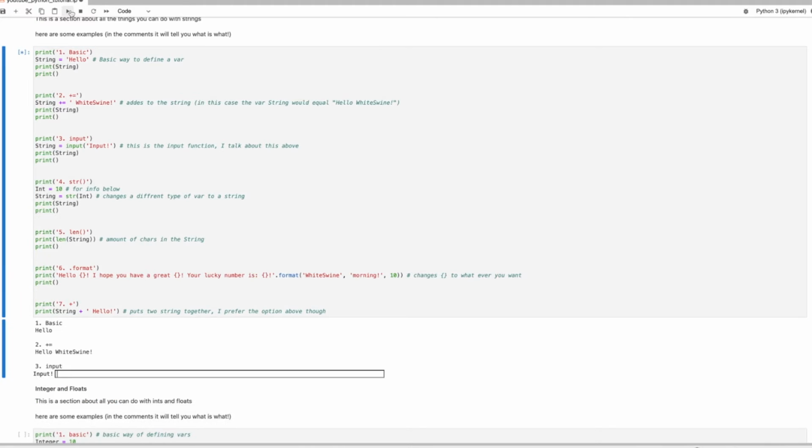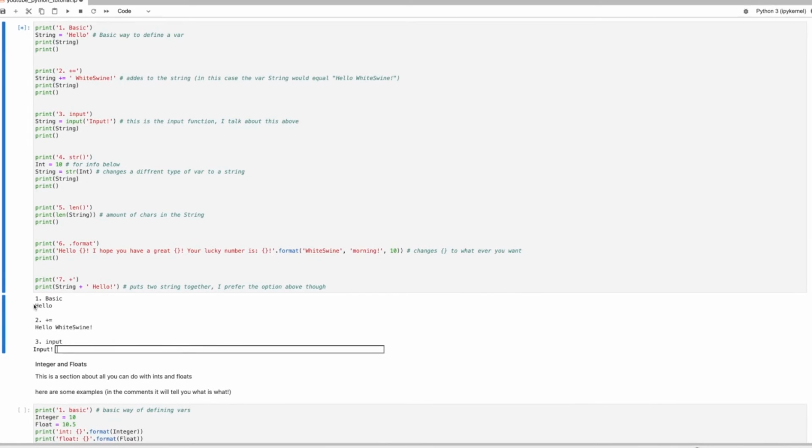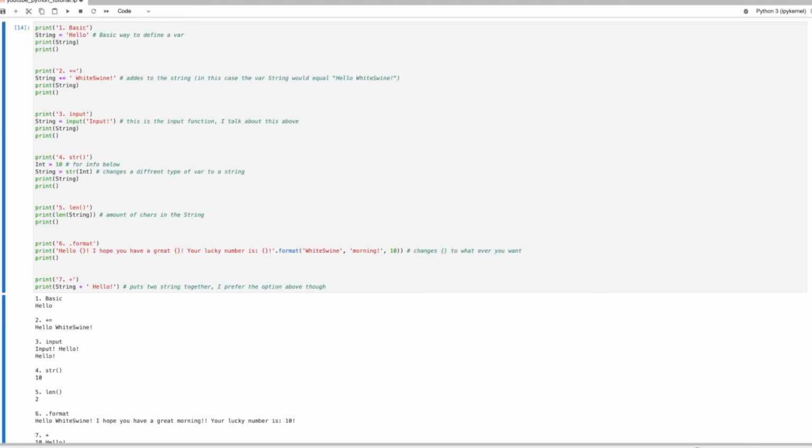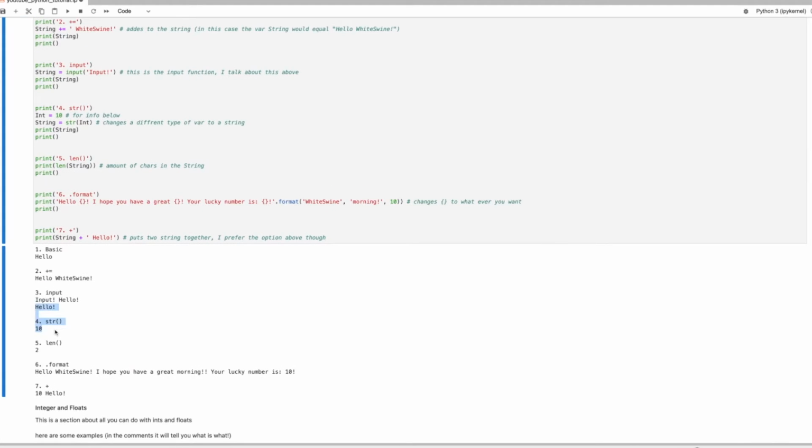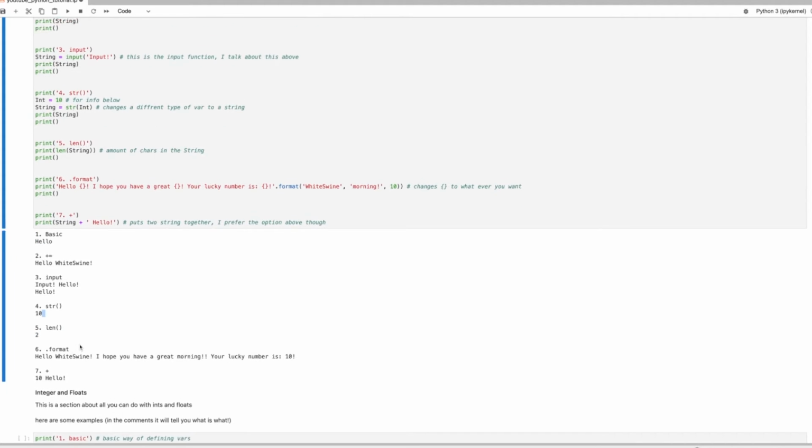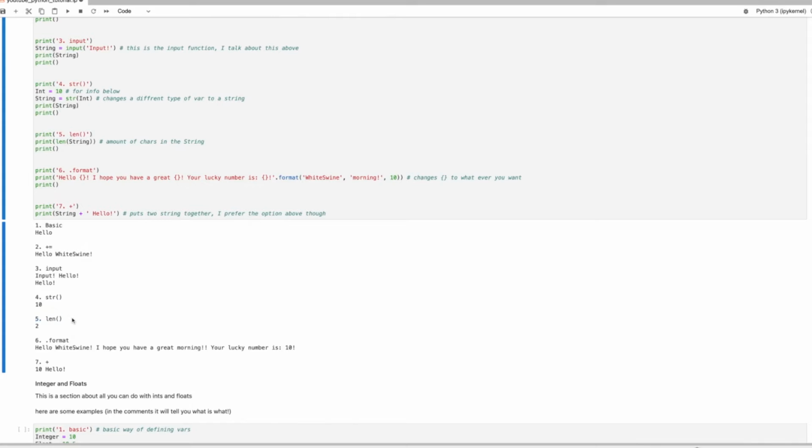Okay, let's see the output. Well, first, basic just prints hello. Then hello white swine. Then input will say hello. The amount will go from 10 to integer 10 to the string 10. Then it will do len and tell you how many letters or numbers are in the string. It will be 2. Then dot format, hello white swine, I hope you have a great morning.